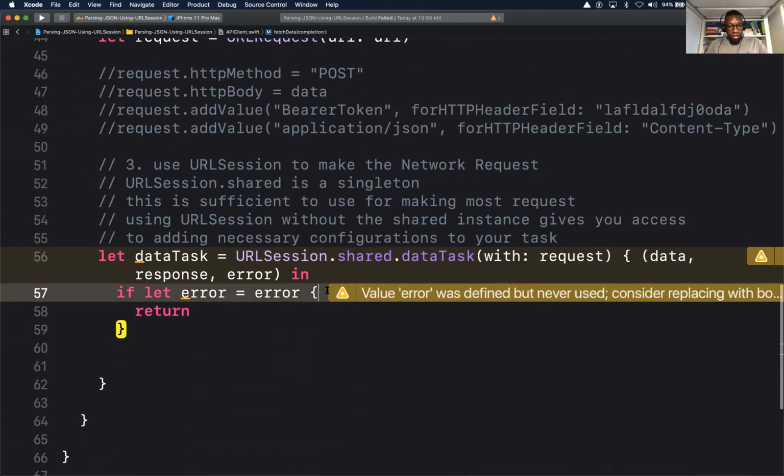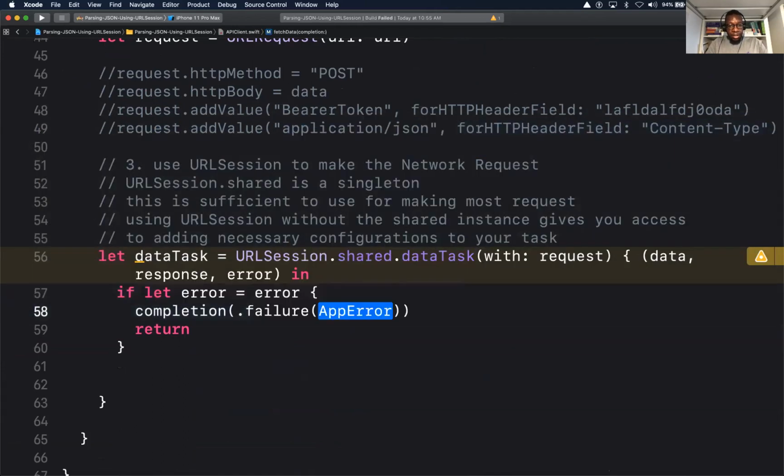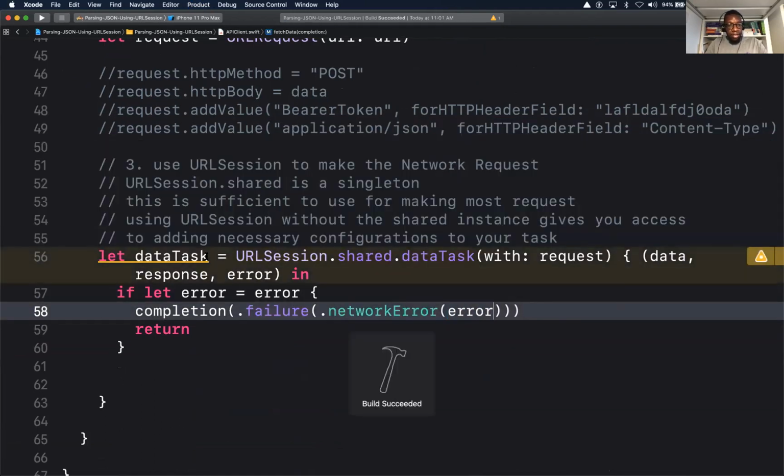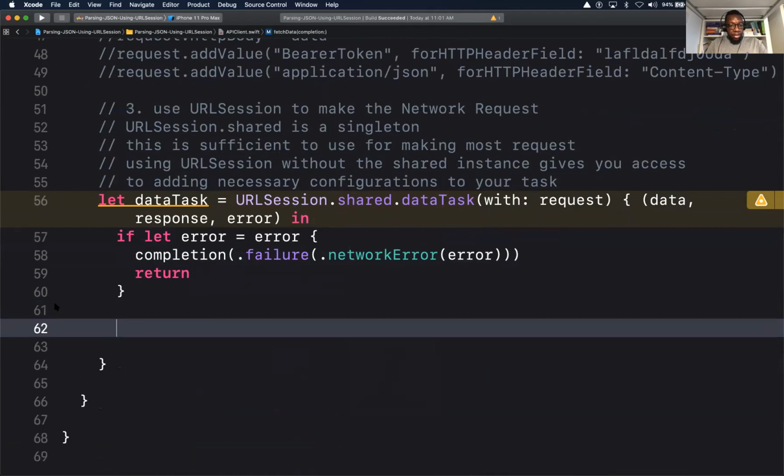So here we'll capture this network error. It's a failure on our network, and we'll just pass in the error. Great. So here we are. So if we're down here, error is nil. If we get down to line 62, error is nil. So here we'll also go ahead and unwrap our data type.